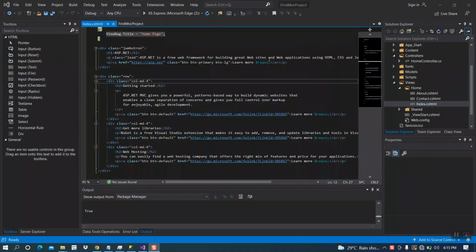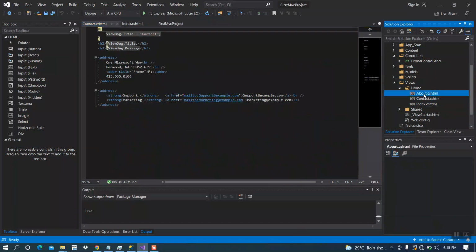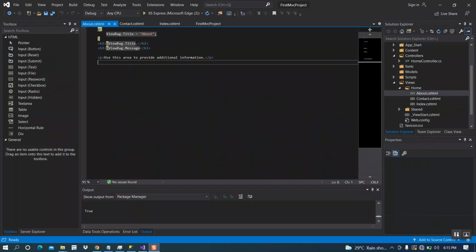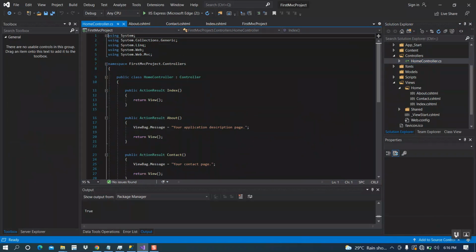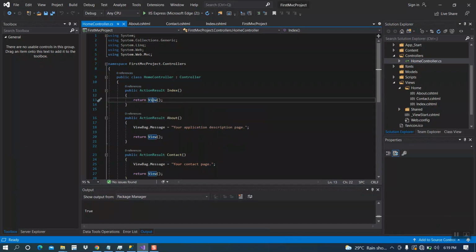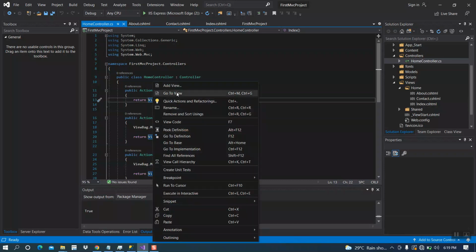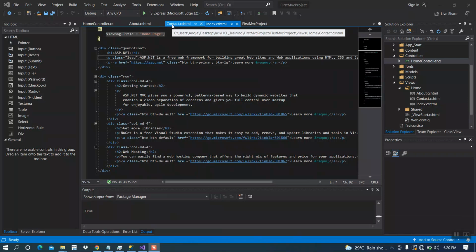This is the index page and then Contact page. This is the About page. This is Home Controller. Here return view means this index. Where will this index go to? In order to find out that, right click on view. Then click on go to view. It will go to index page. This will be the view page for that method.